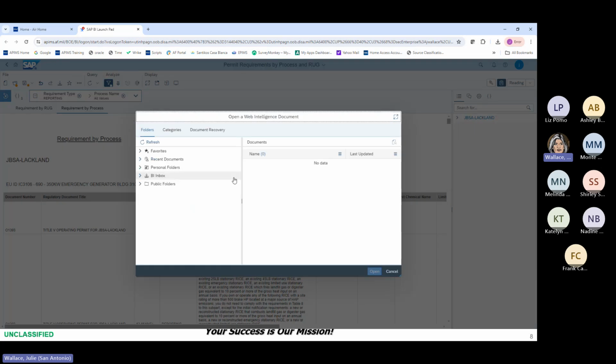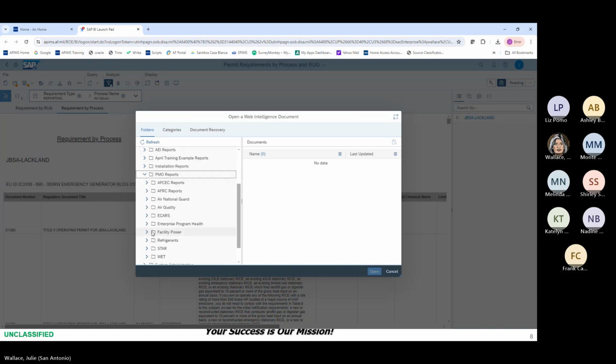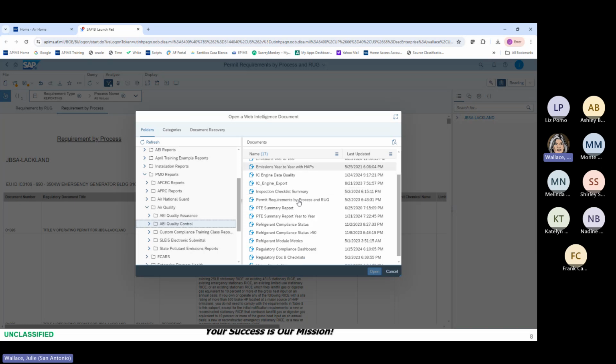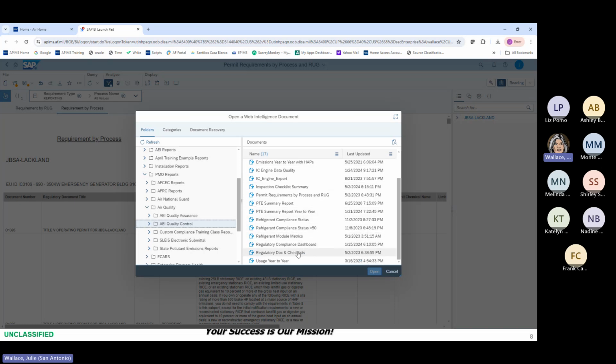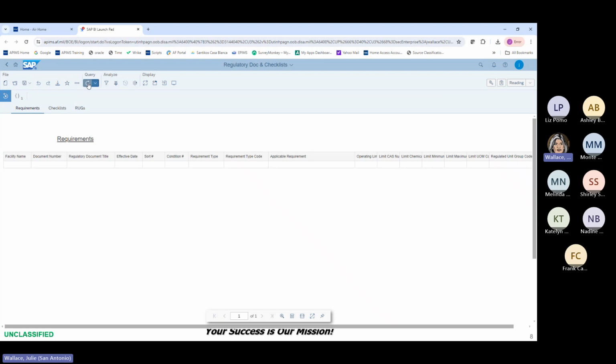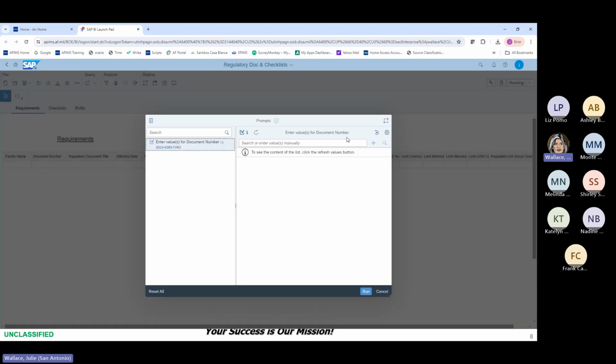The next report is in the same folder, and it is regulatory document and checklist. So for those of you that maybe haven't used the module, you're not up to speed with what you've got in there, you can click regulatory document and checklist. Once again, you're going to want to hit refresh.